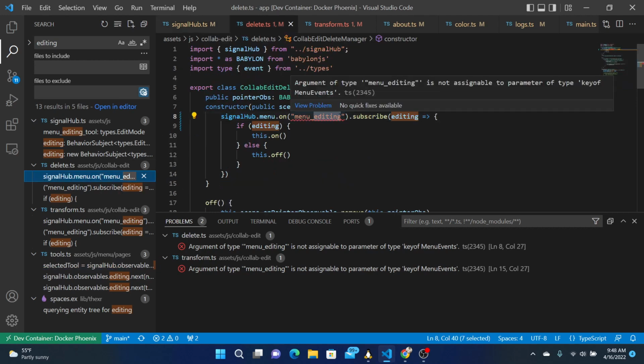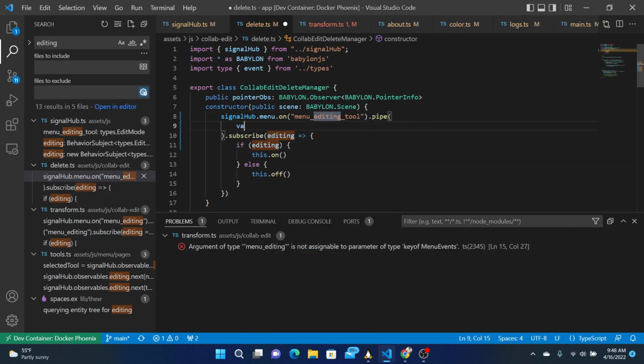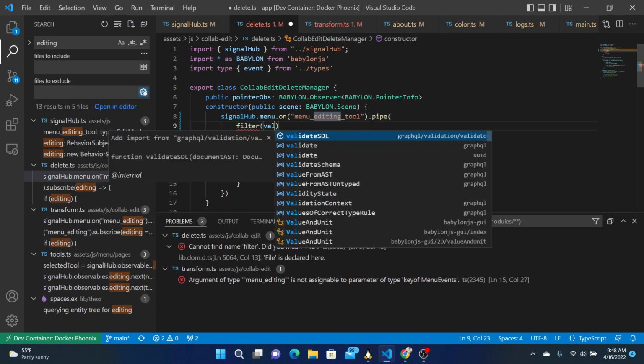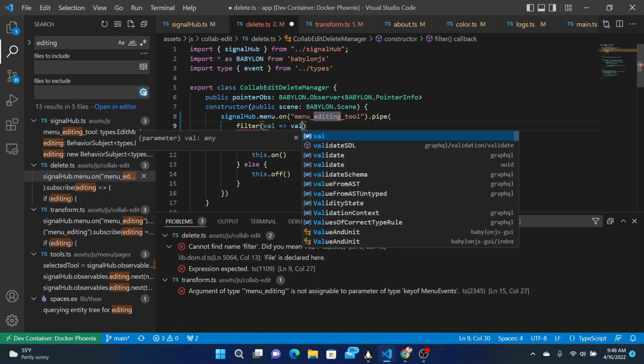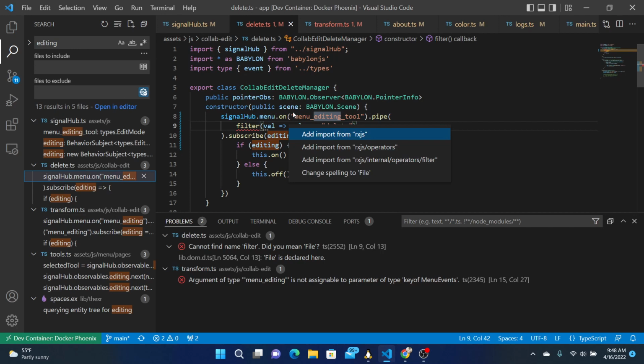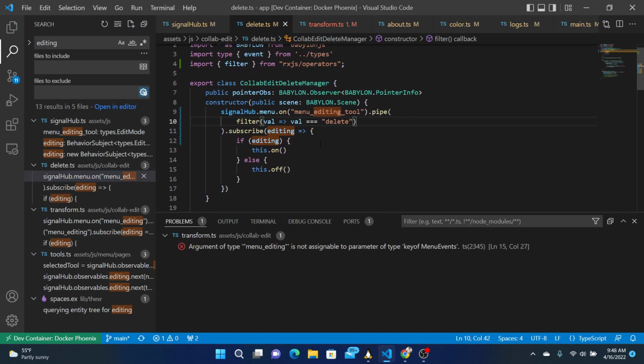Listening to menu editing tool, and then we only want to listen to value filter for when the value is equal to, what is it? Delete. Same thing for transform.